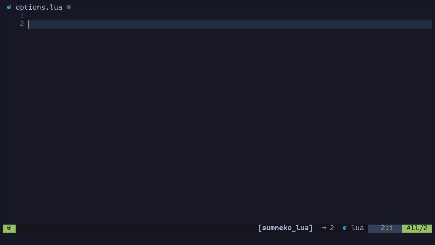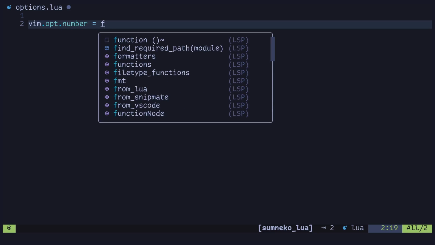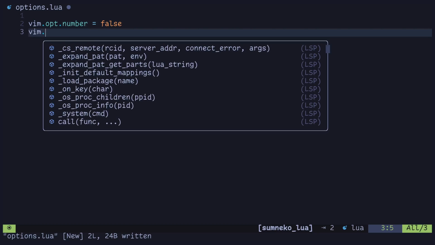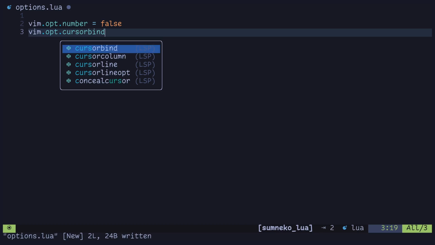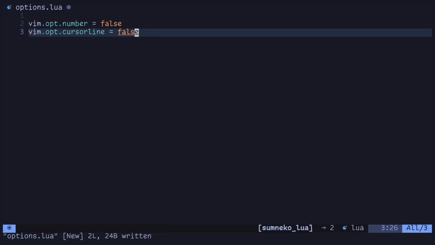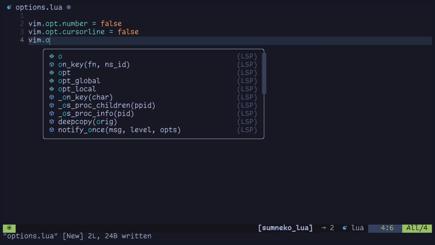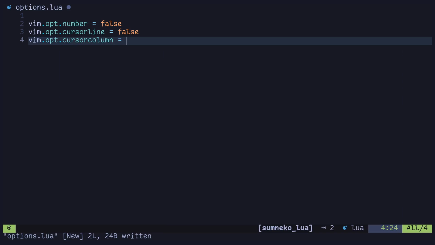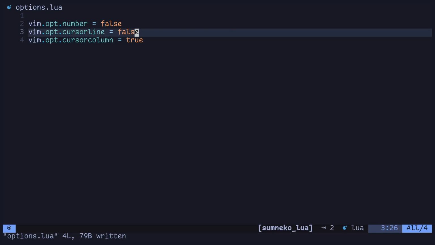Now let's add a few options so it becomes obvious that when we source this file, things have changed. So we'll do vim.opt.number, for instance, and we'll set that equal to false. So the line numbers should turn off once this file is sourced, and we'll do vim.opt.cursorline, and we'll set that equal to false as well. And maybe we'll do vim.opt.cursorcolumn and set that equal to true. These options should make it obvious enough that once this file is sourced, we'll be able to tell that it was actually sourced and these changes have been made.